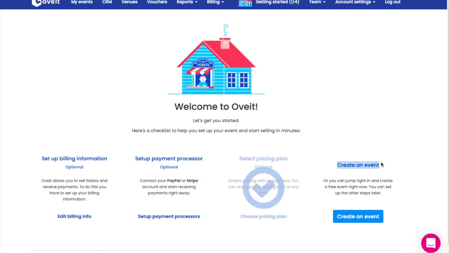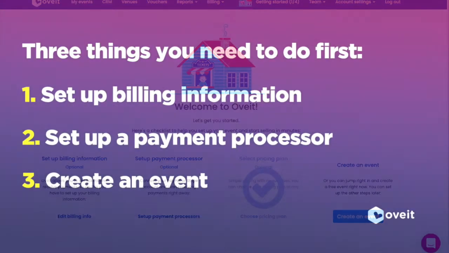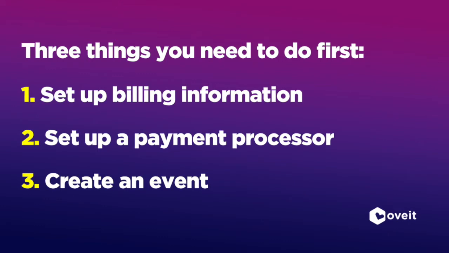Set up billing information is number 1. This is your company or individual details. Oveit is a special software that allows you to sell tickets directly to your customers. This means they will need to know who they're buying things from. This is the section where you'll be setting this information in. Don't worry, you only set it once.